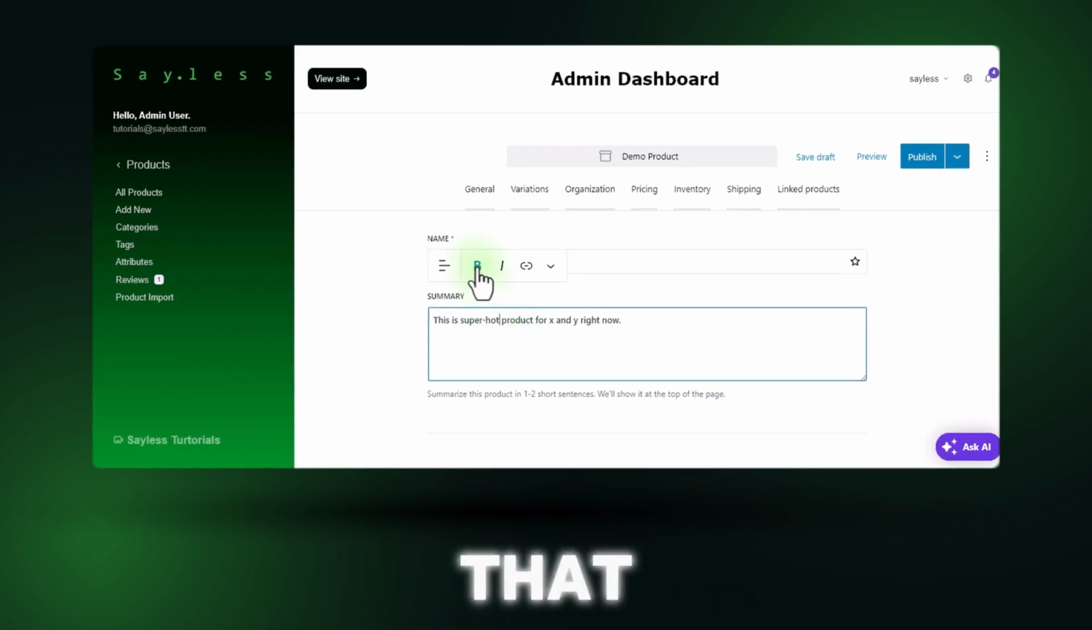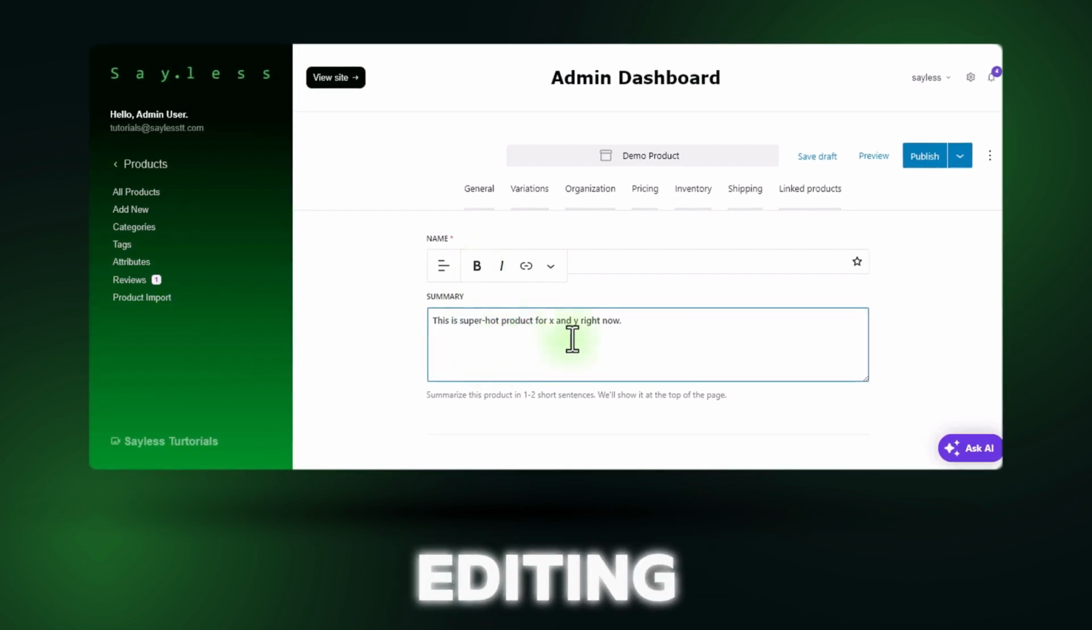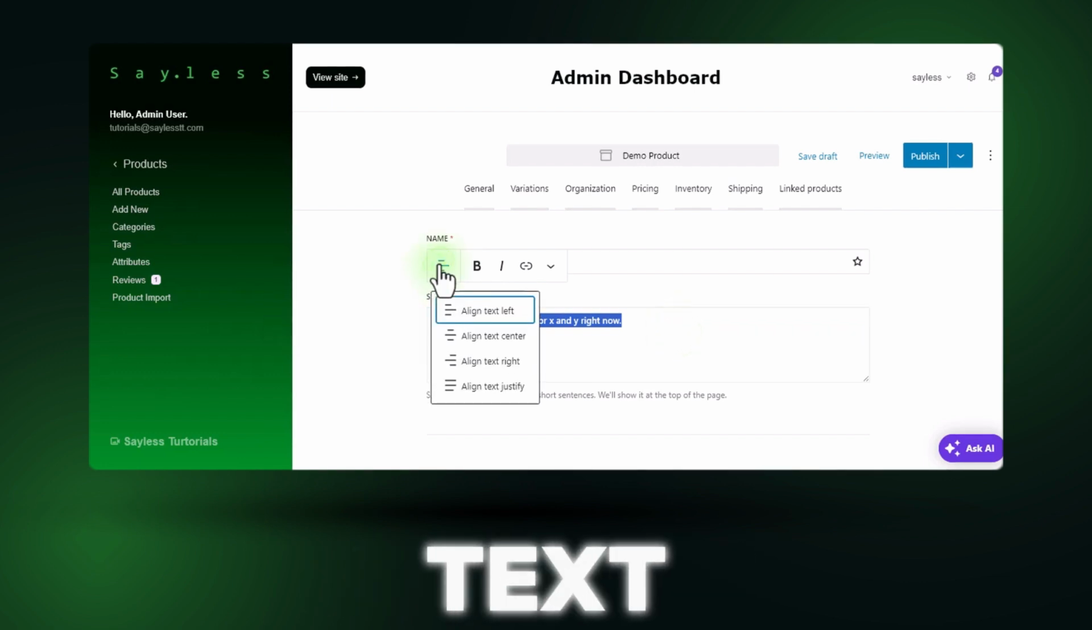Now something to note is that you can do some other additional editing. So for example, for super hot, we can put it in bold and do some other editing like changing the alignment of the text.